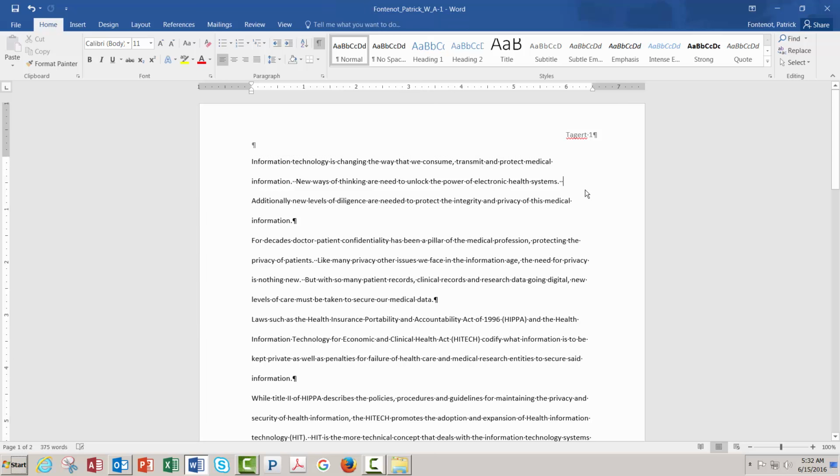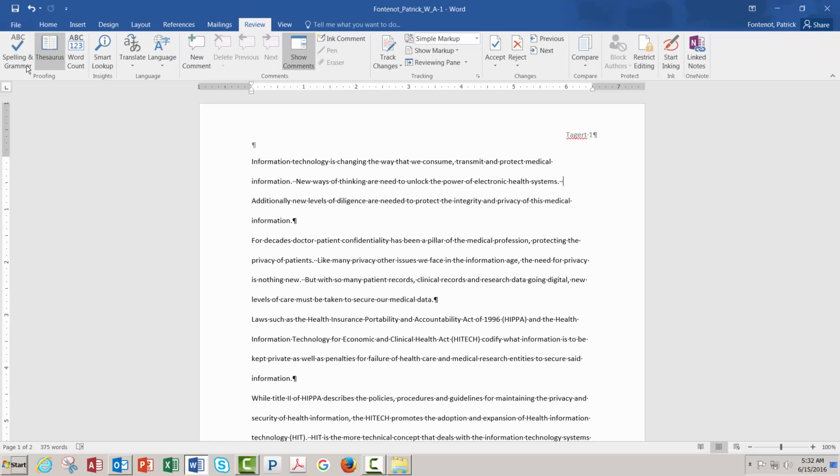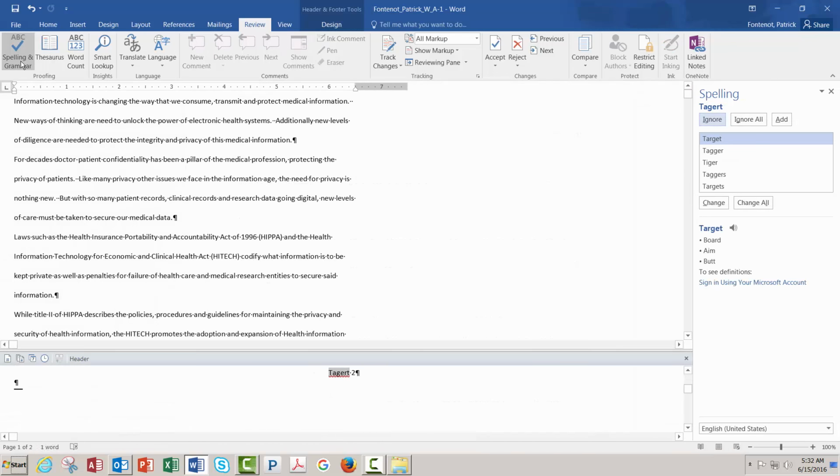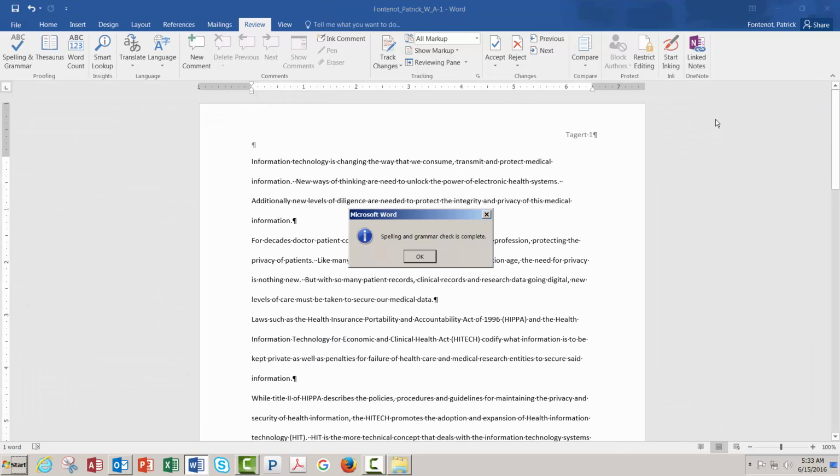Now let's just get out of the header. Just click here. Next thing we're going to do is correct the document for any spelling and grammatical errors. So review, spelling and grammar, and you'll notice the box comes up here. Well, it wants us to correct Taggart. Well, we're not going to correct Taggart. That's correct, so we're going to say ignore. And spelling and grammar check is complete.